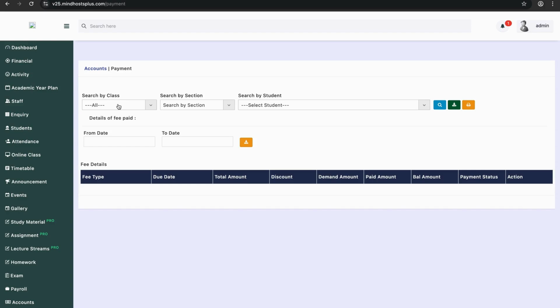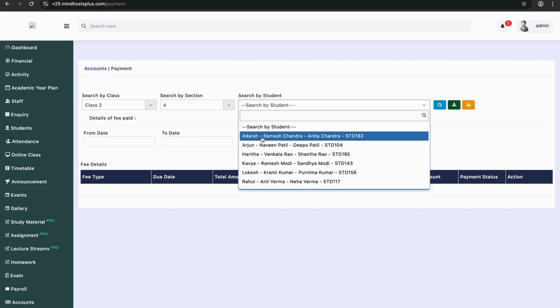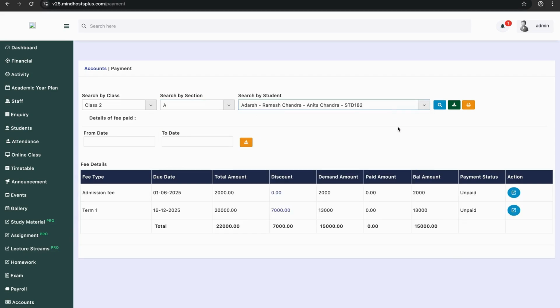and select the class and section and student. After that, the fee details will appear. Choose the correct fees type and click action.